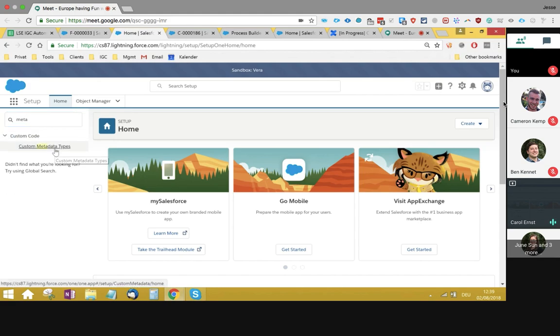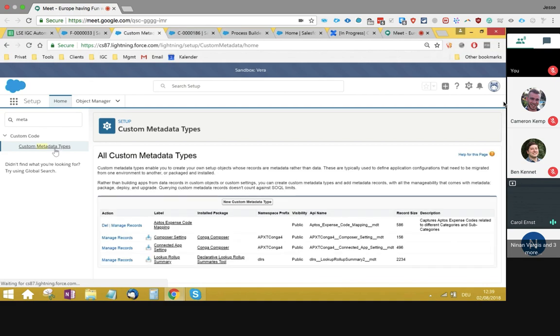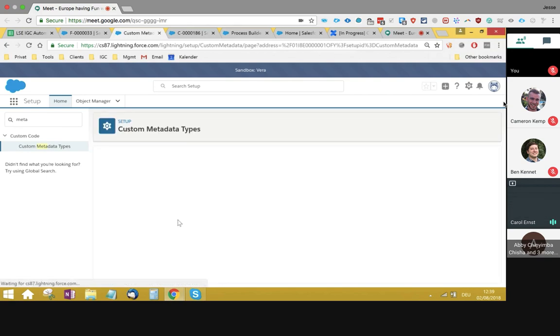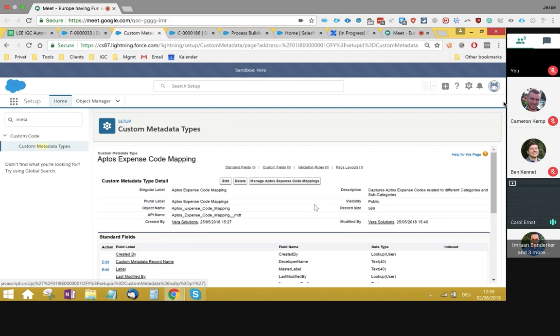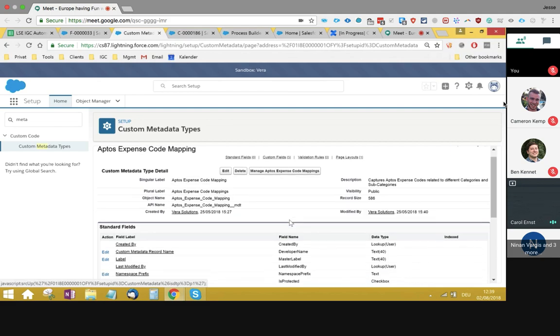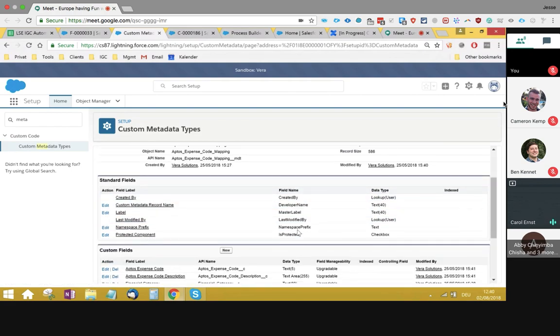So what do we use for these cases? Ideally, custom metadata types. And yes, I'm sneaking that into Fun with Flows because flows are more fun with custom metadata types. What we have here is a custom metadata type called Aptos expense code mapping. For those of you who are not familiar with custom metadata types, they work quite similarly to a custom object in that you can set them up as you want, you can add fields to them, and you can even relate them to each other.